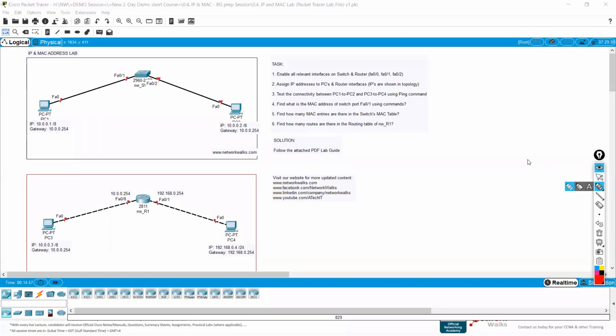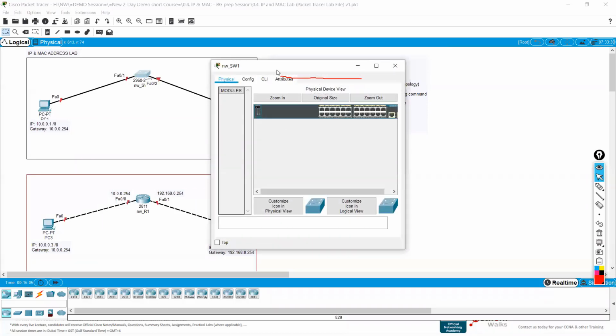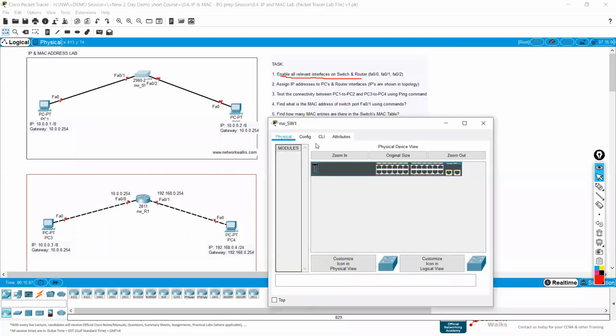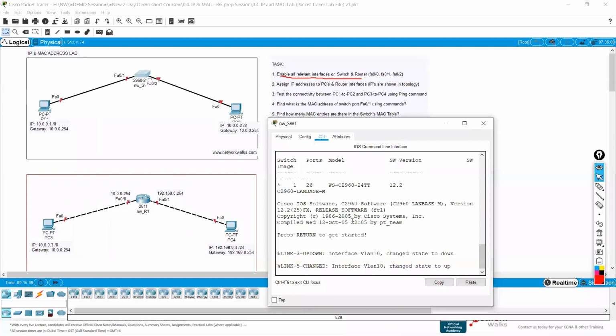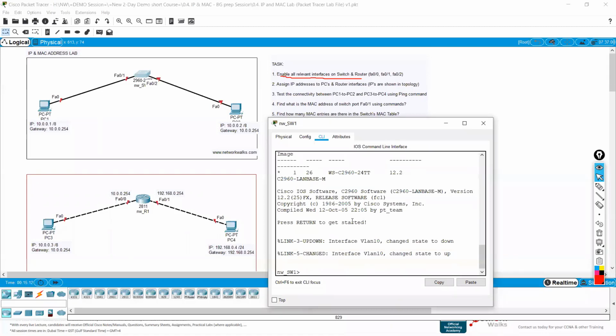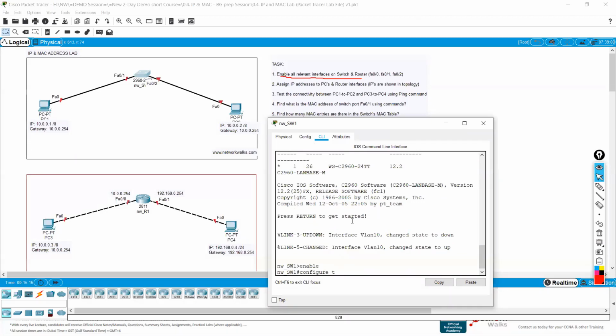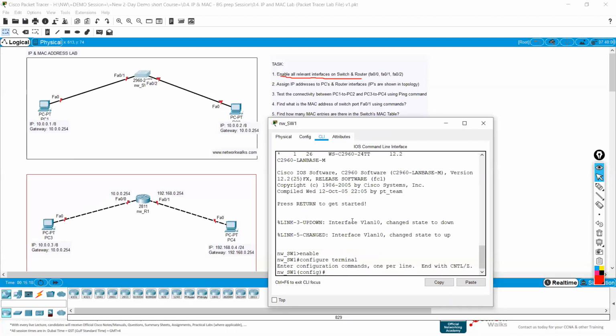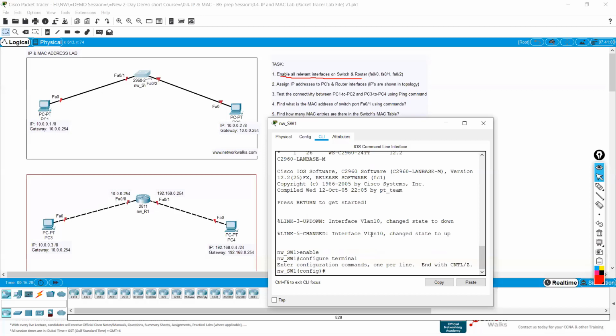Step number 1 says, enable all the interfaces on the switch and the router. So let's go to the switch, click on switch number 1. It opens like this. Click on CLI. I hope everyone knows the basics now because we did it yesterday already. So enable and configure terminal. These are the basic commands which we have to do for the configuration.